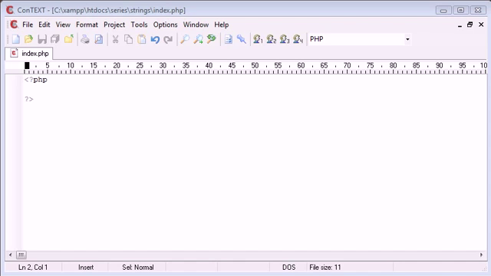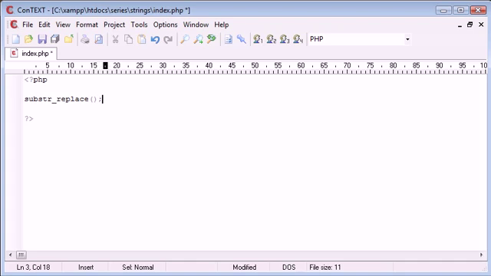I'm going to be talking to you about substring replace. Now, substring replace looks like this. This is how we call the function in PHP.